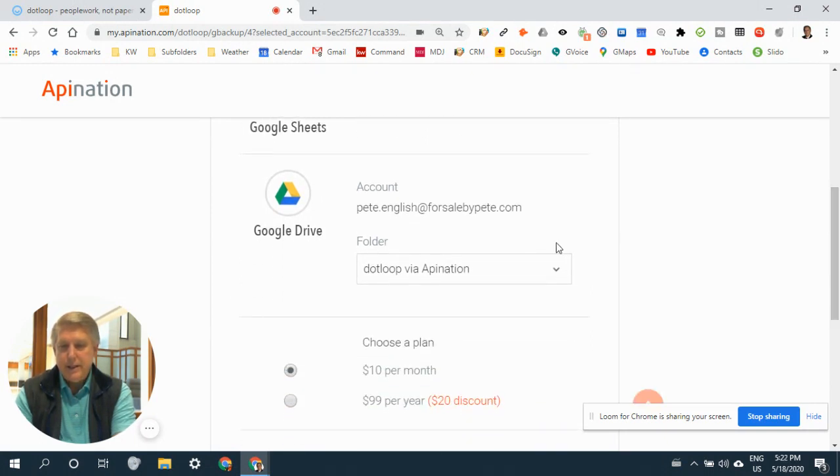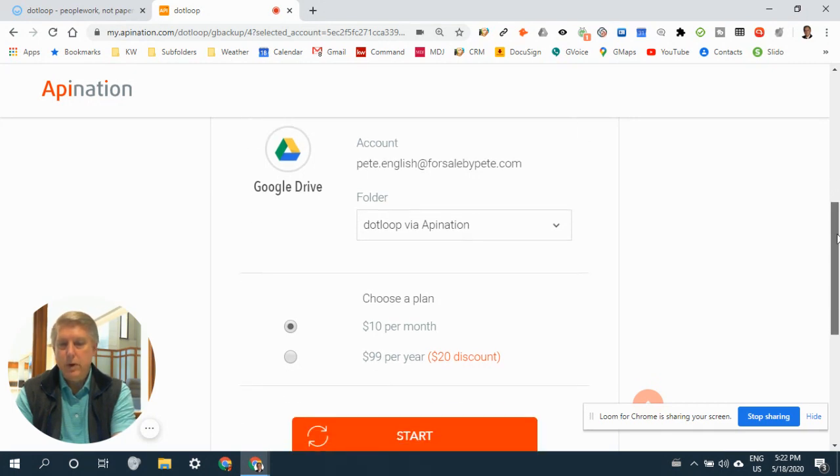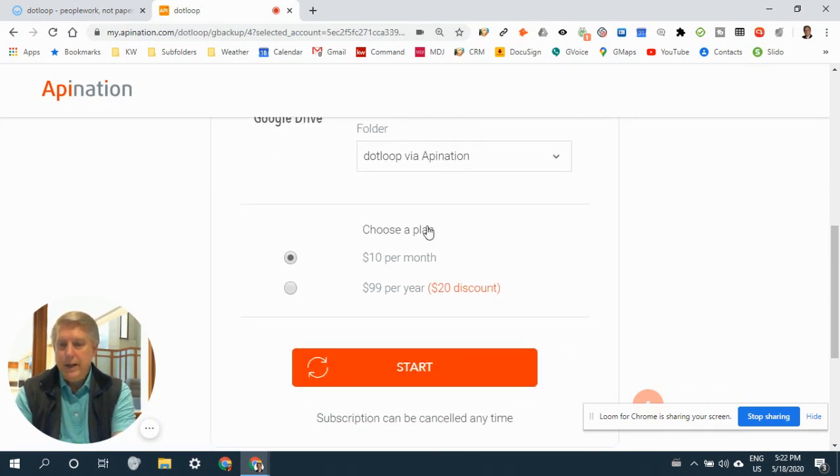And the last thing it says is we're going to create a folder called DotLoop via APINation. Yep, that's fine because after we do this backup, I can always move it somewhere else. We're going to choose the plan, which is $10 per month. And when I hit start, away we go.